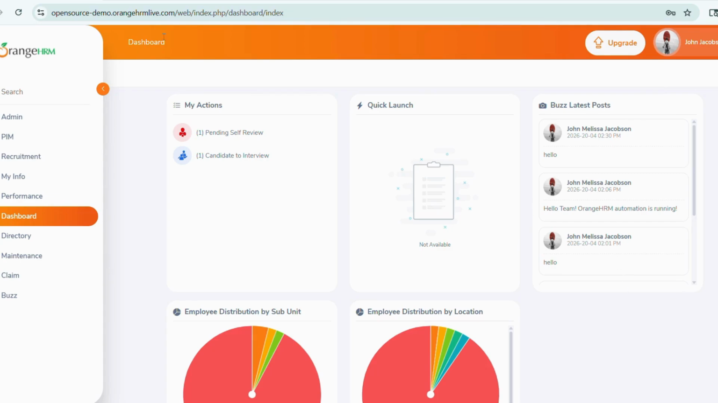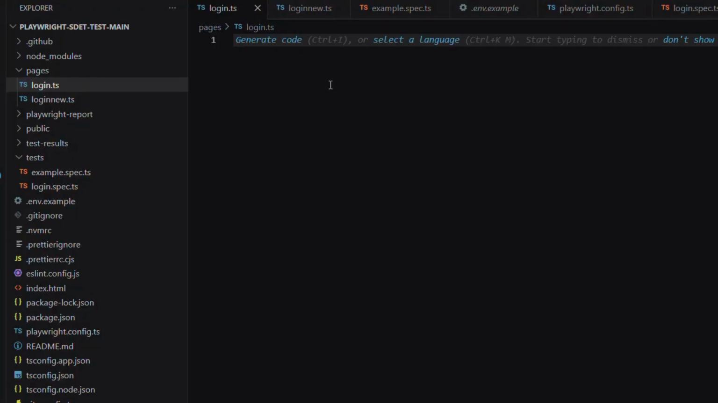Now, if you think about automation, we are going to do these exact steps. First, we need to identify the username field, then enter the username, and then the password field, enter the password, and finally click on the login button. One important thing here, after clicking login, we should verify whether it has actually loaded the dashboard page or not. Just clicking is not enough. In automation, we need to verify the validation. So now let's start creating our page object.